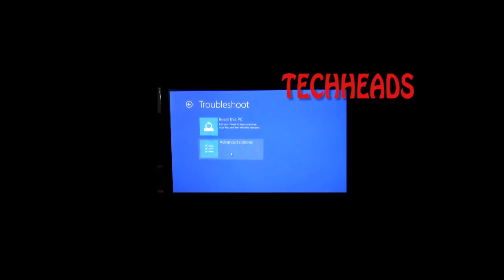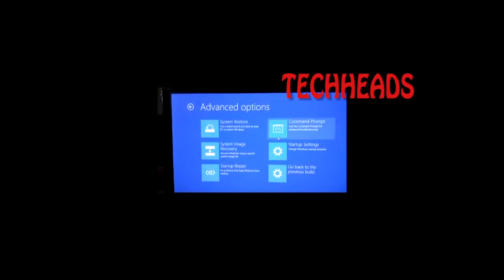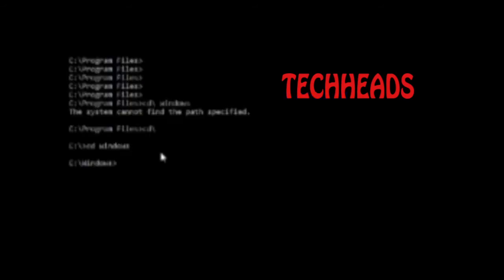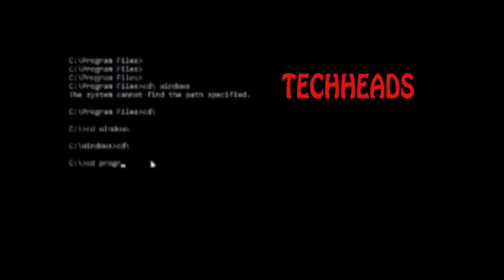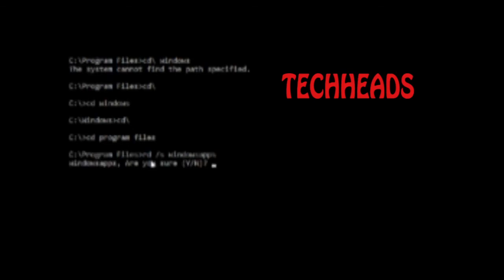Once you get into command prompt, you're going to type cd backslash, enter, cd space program space files, enter, rd space forward slash s space Windows Apps, enter, hit yes. It will delete the folder. Reboot, restart your computer, run restore again, and this time the restore will go through.